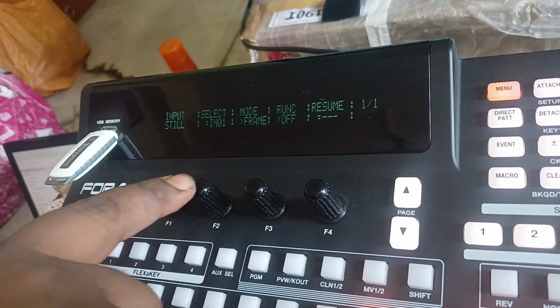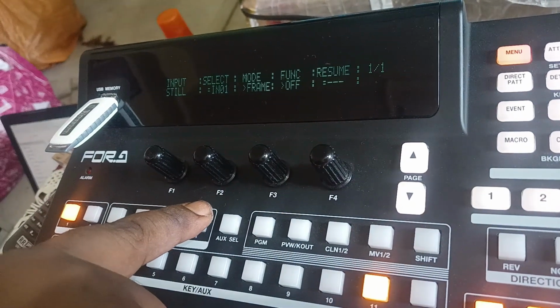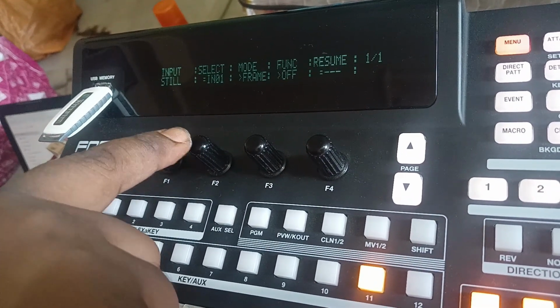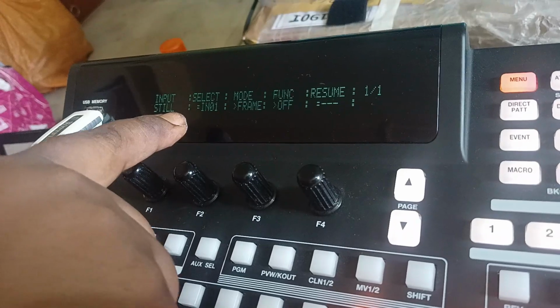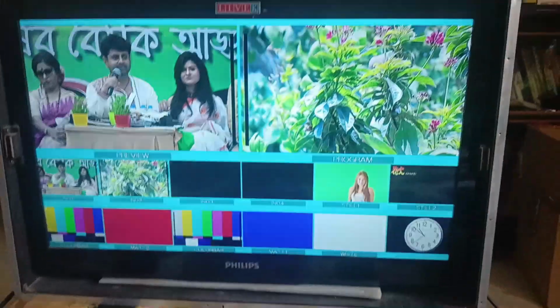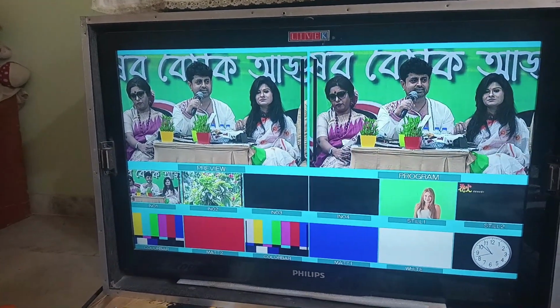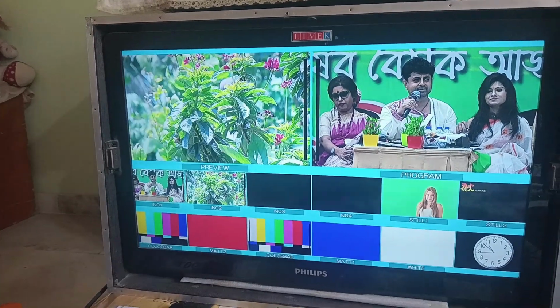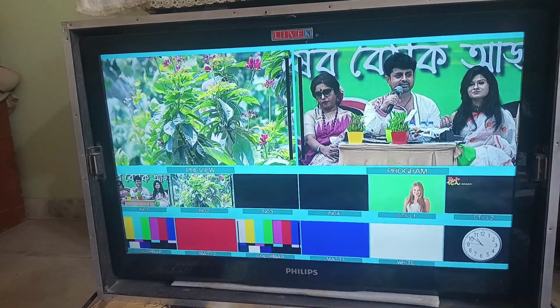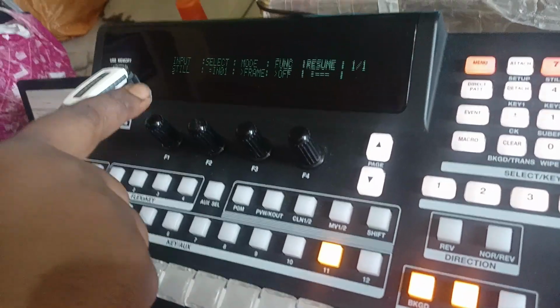It means if I press this rotary switch below the frame, that means rotary switch number F2, then input number 1 will be frozen. You can see on the multi-view monitor, the input number 1 is now frozen, and I am showing how to freeze the input number 2.